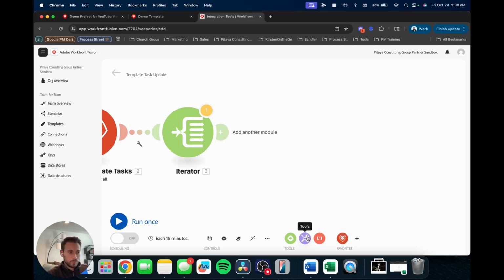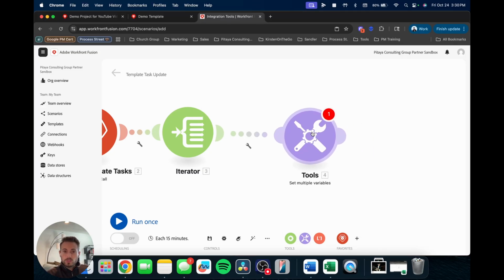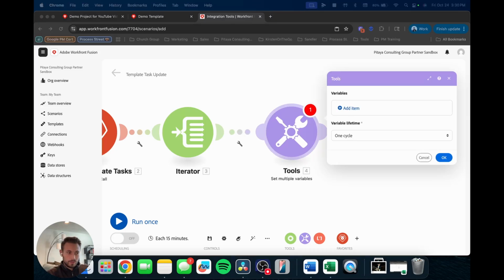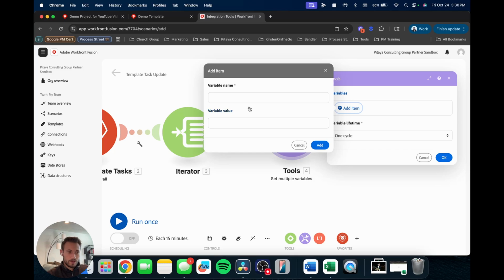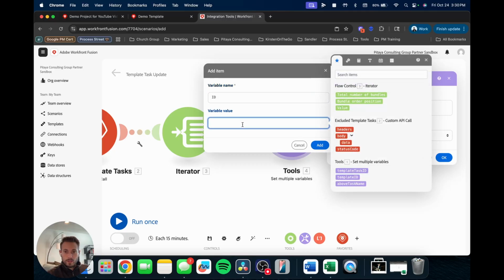And next step, we're going to be doing another tool, another set multiple variables. And I'll show you why in just a sec. Let's add here variable name. We're going to call this ID. And then we're going to get the ID from the iterator that we just set up. So we need to go get that.